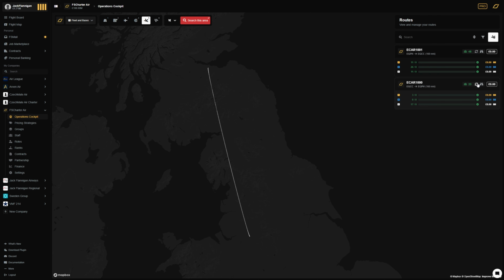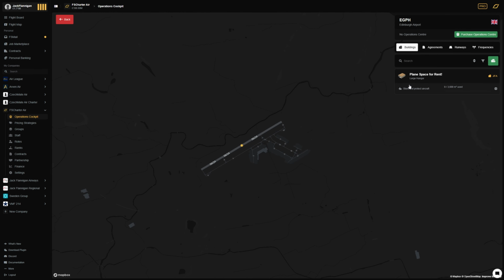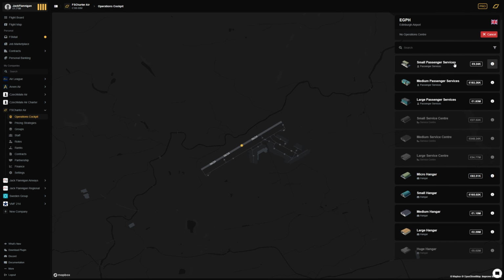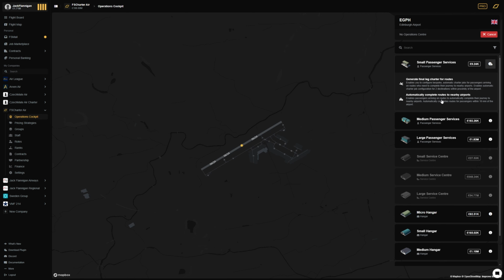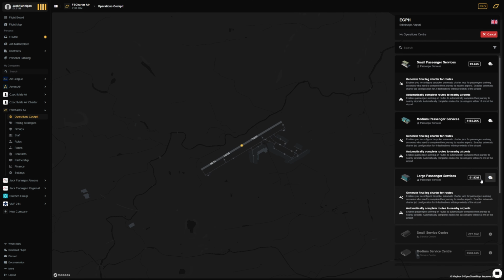As the demand on these routes is quite low, one way we can increase it is with a passenger services building. To use these, go to the Base Operations, choose EGPH, and we have new buildings. The three different types of passenger services buildings have different route completion, 10 nautical miles for the small, 25 for the medium, and 50 for the large.